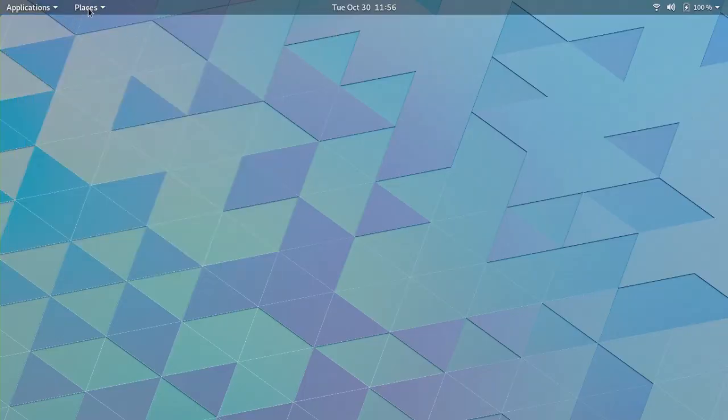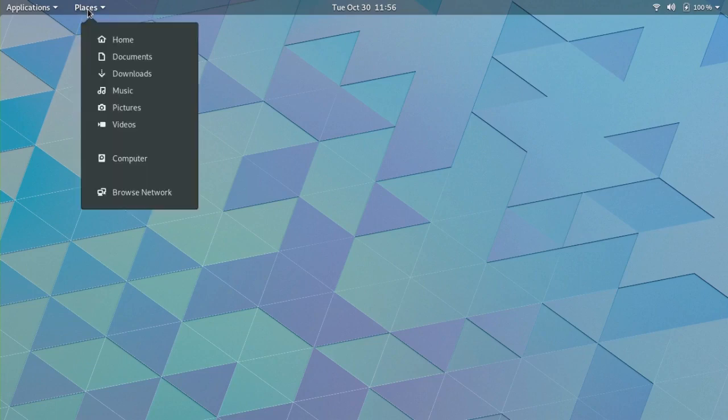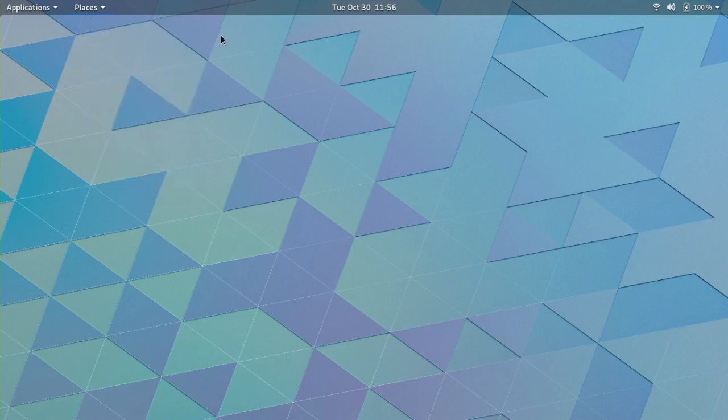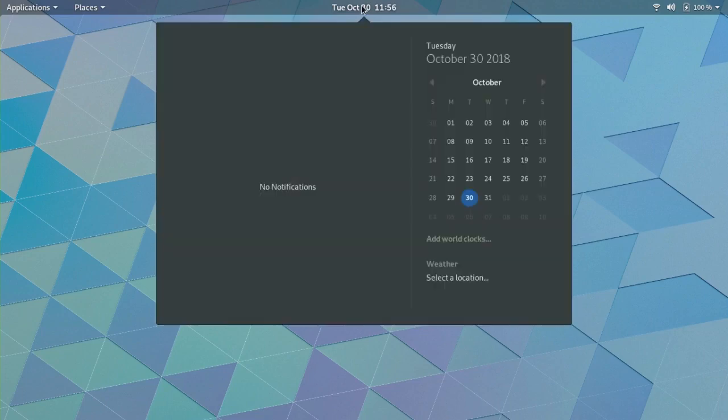Now I installed the Places menu also, and there you have Home, Documents, Downloads, Music, Pictures, Videos, Computer, Browse, Network, etc. When you click on the time and date up here, you get the calendar and a notification area. There's also a place to add world clocks and to add a weather application, and that is integrated to some extent with the calendar as it was in the previous version of GNOME.